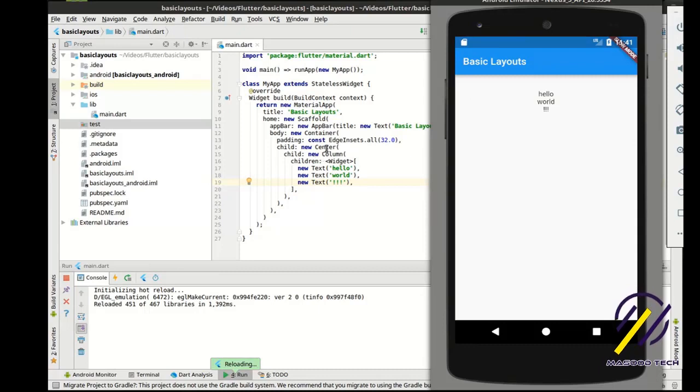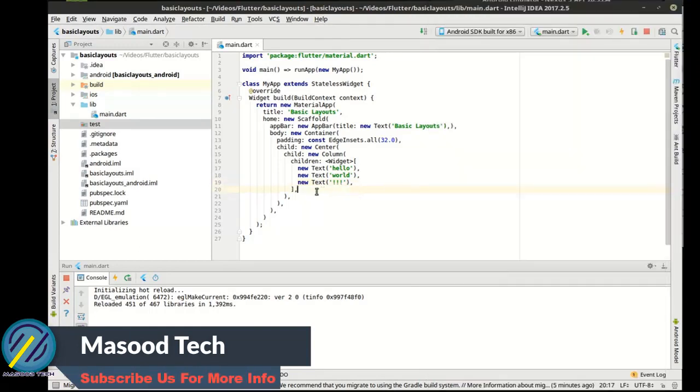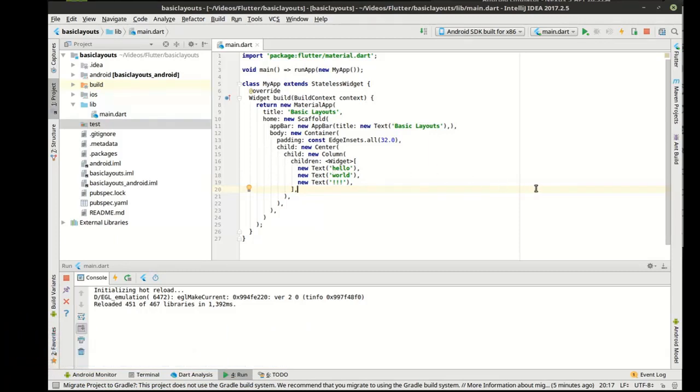Now, in that center, we have a child called a column. The column does top to bottom. The widgets that we have in there are three texts: hello, and hello, world, and then the exclamation. So bang, bang, bang, there's our three. Pretty simple, pretty easy to use a column, but as you can see, our text starts getting a little crazy, and the tab markers, these lines, keep going out and out and out.